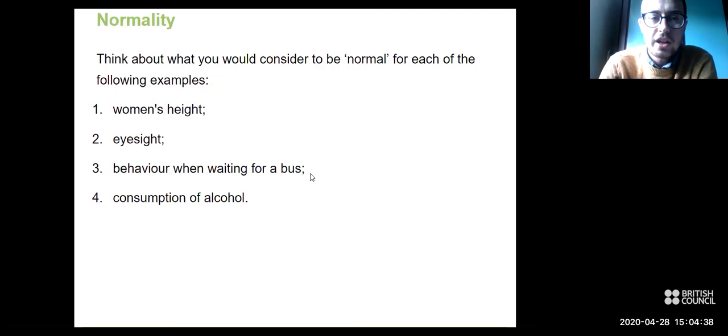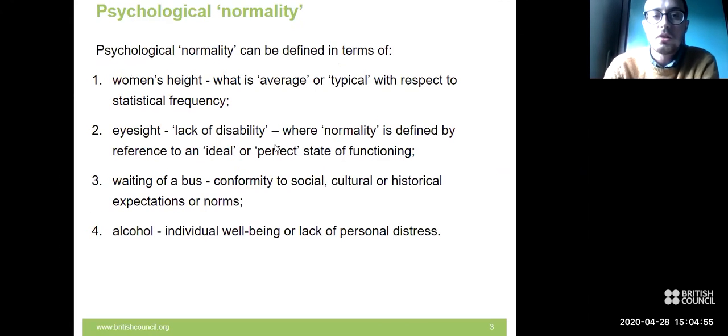Okay, what was great from actually looking in the Q&A of what people were actually putting is I saw someone called Sonia in there actually post, I would never say the word normal. And I completely agree with this. This is what we're actually getting onto in the next part. So with women's height, what we talk about when we talk about normality is average or typical. And this is with respect to statistical frequency. So we could be talking about the average across Spain or the average across the world or the average in China, etc. When we talk about eyesight, what is normally classed as normal is a lack of disability.